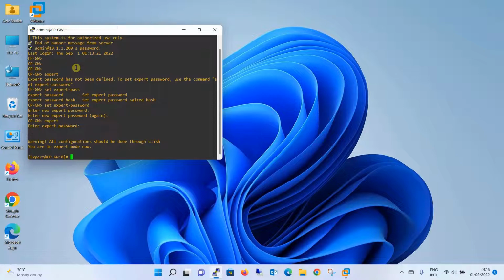At the start of this topic itself, I told you that there are two modes. One is CLISH, that is CLI shell, which belongs to the Checkpoint firewall, and the other is expert mode, which we are in now, and this is where the Linux commands will work. So that's the reason it is giving you a warning that all configuration should be done through CLISH.